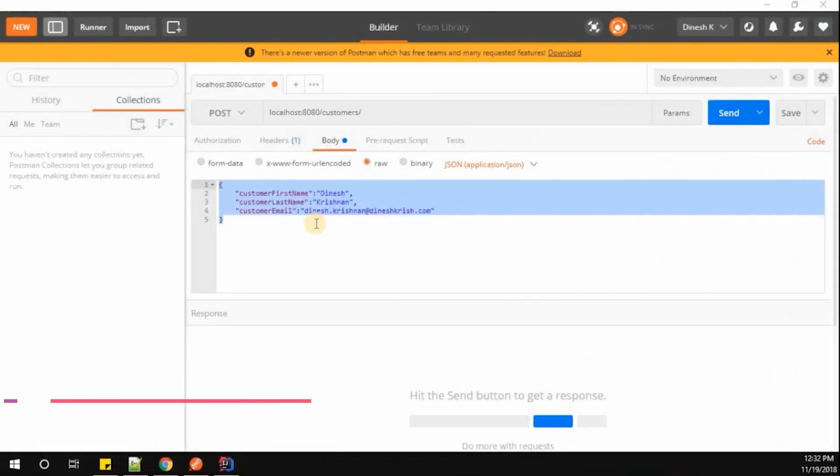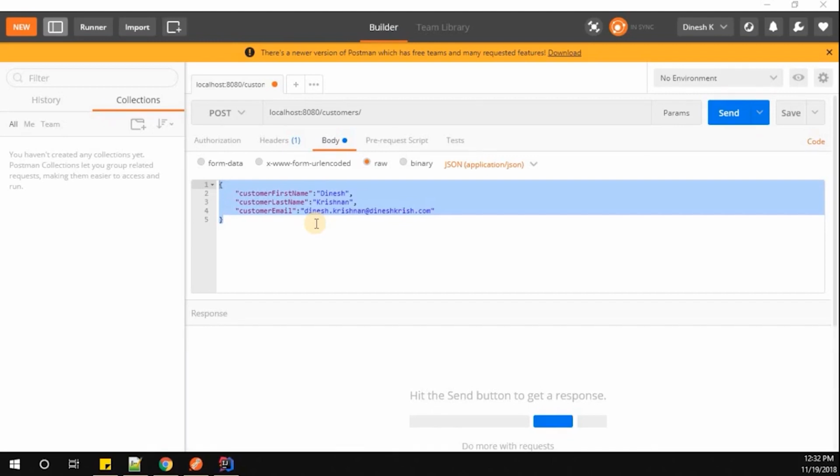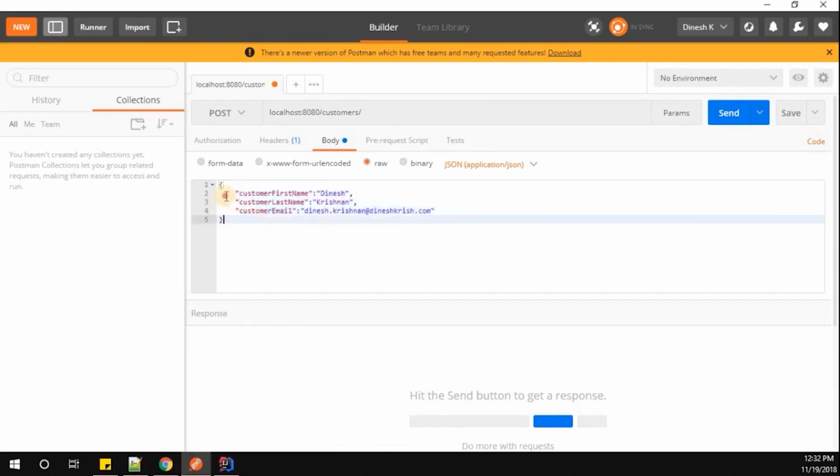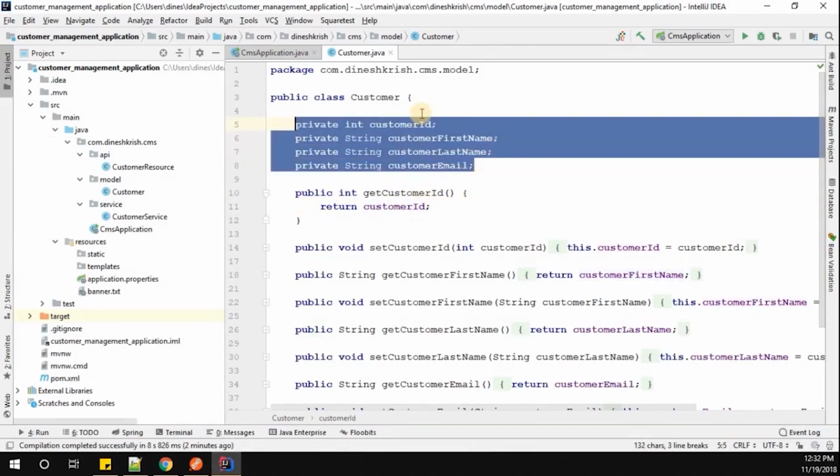We're going to understand how to use the JSON property annotation in order to customize the JSON field in a Spring Boot application. Now consider we are sending JSON in our request body, which contains the customer first name, customer last name, customer email ID, which is equivalent to the class attributes that we have, right? I don't want to expose my attribute names to the client. Instead of that, I want to customize this. The same I want to share with my client. So how to do that?